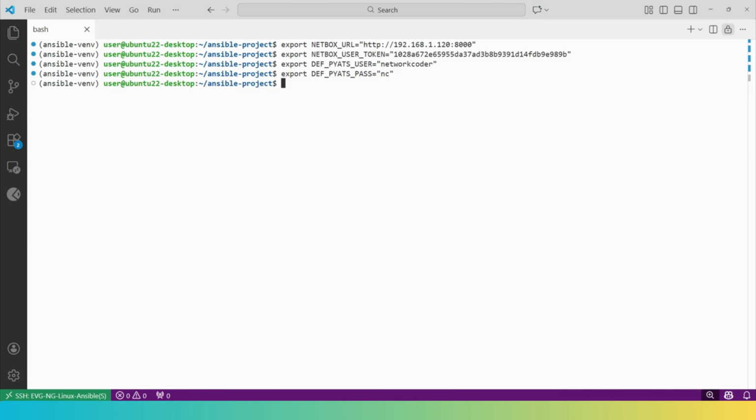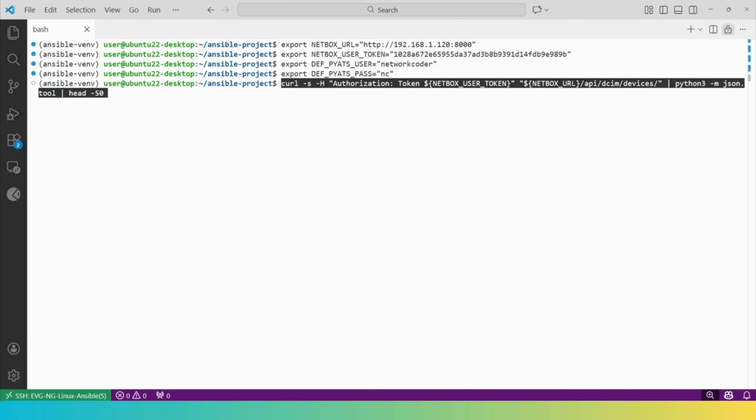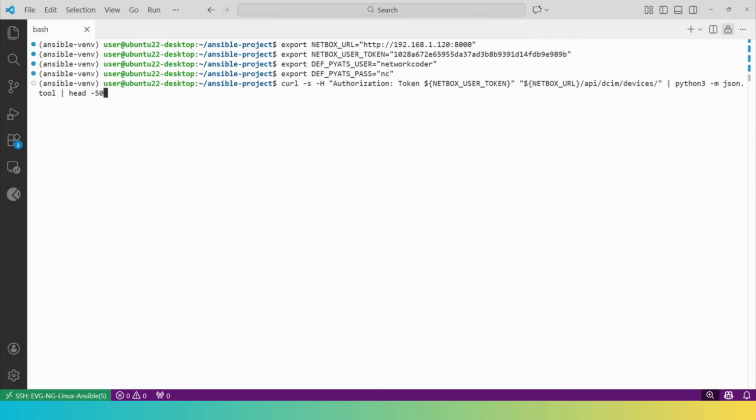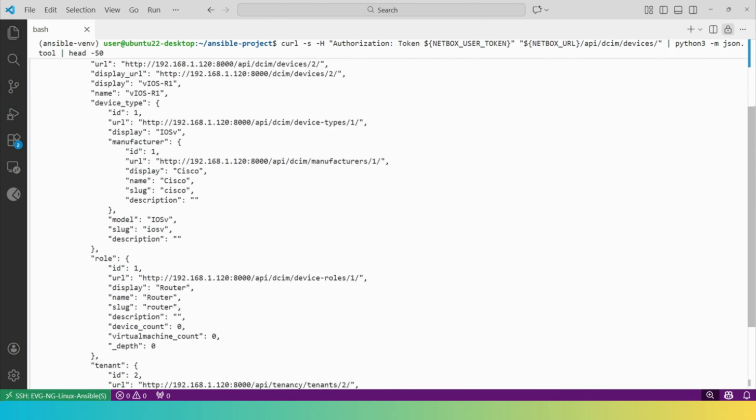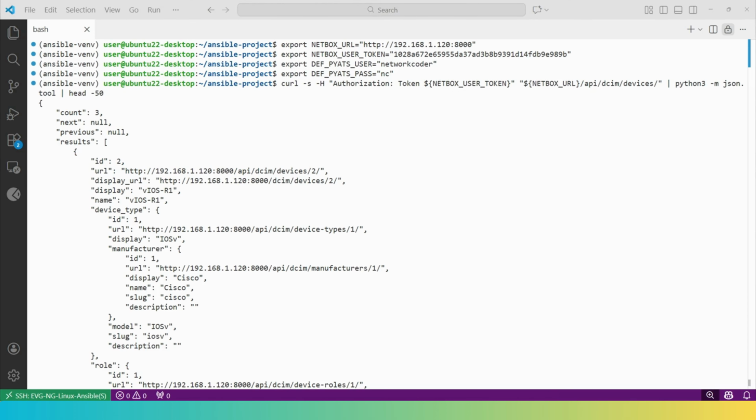Next, let's quickly check if we can access the NetBox resources using the token provided. So we'll use a curl command and do an API request to the NetBox device endpoint. And we can see it returns all the device information available on NetBox.